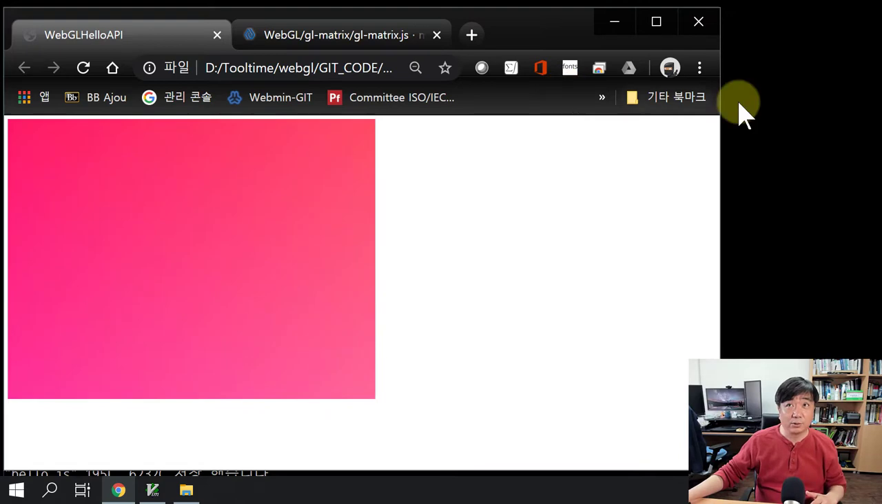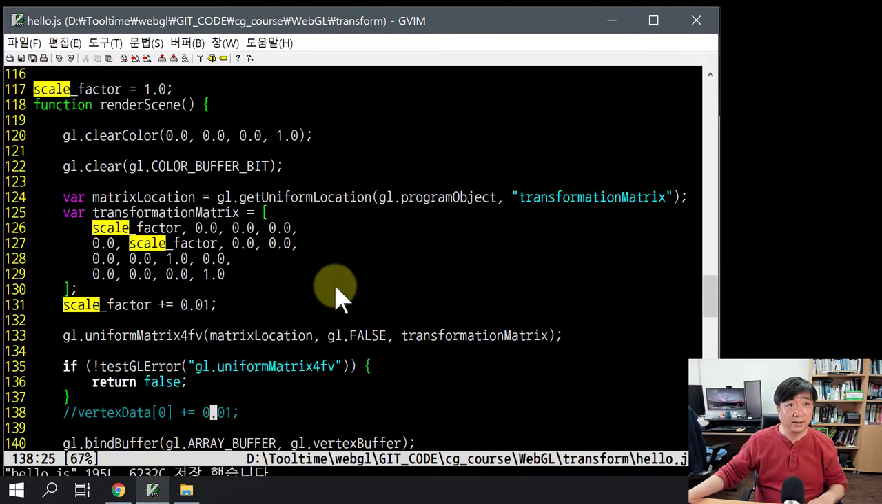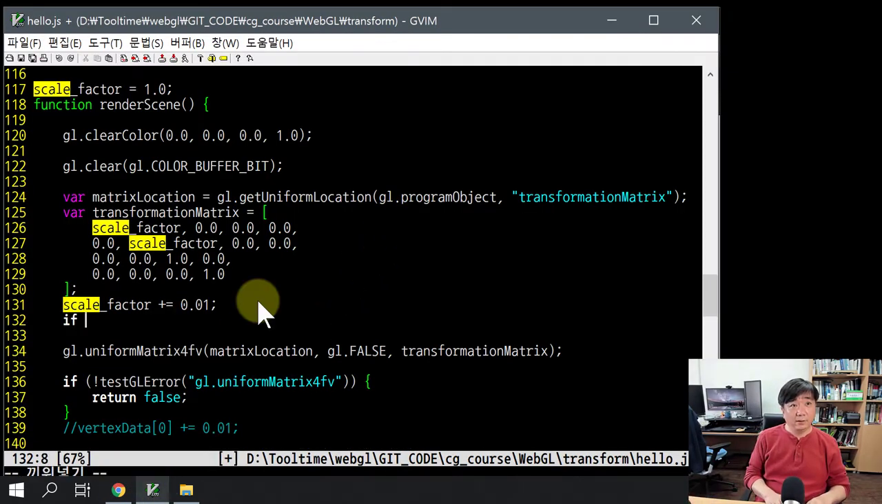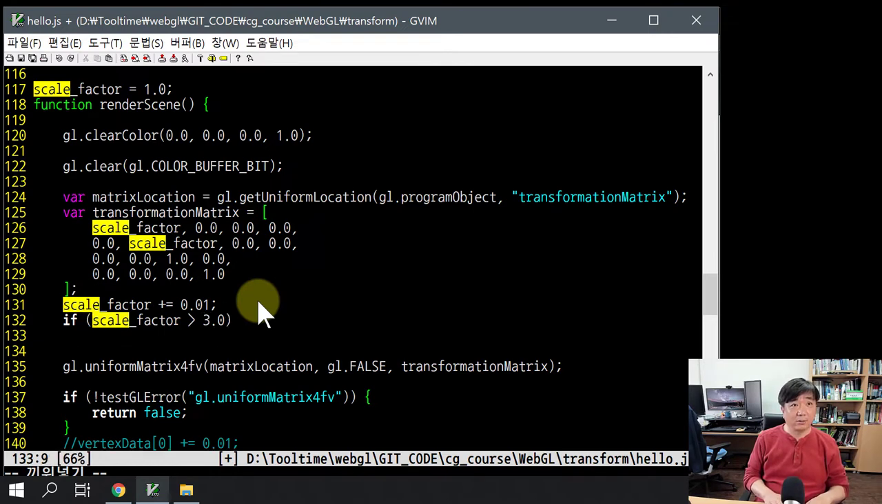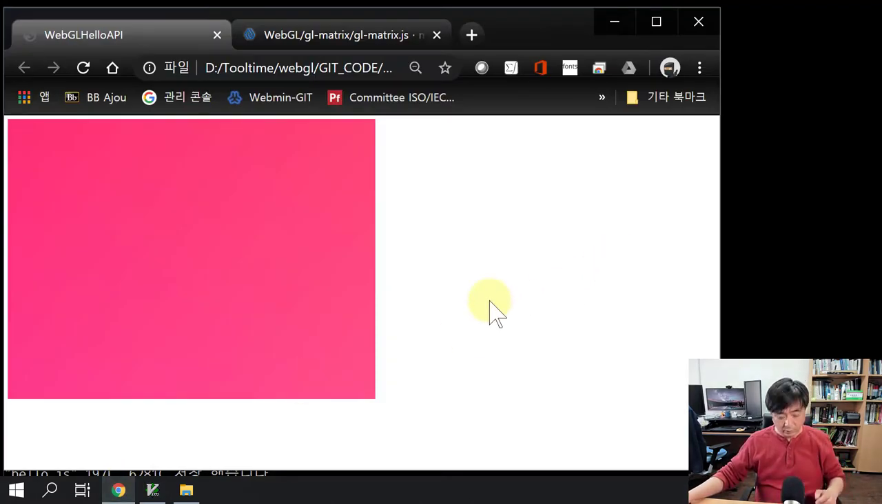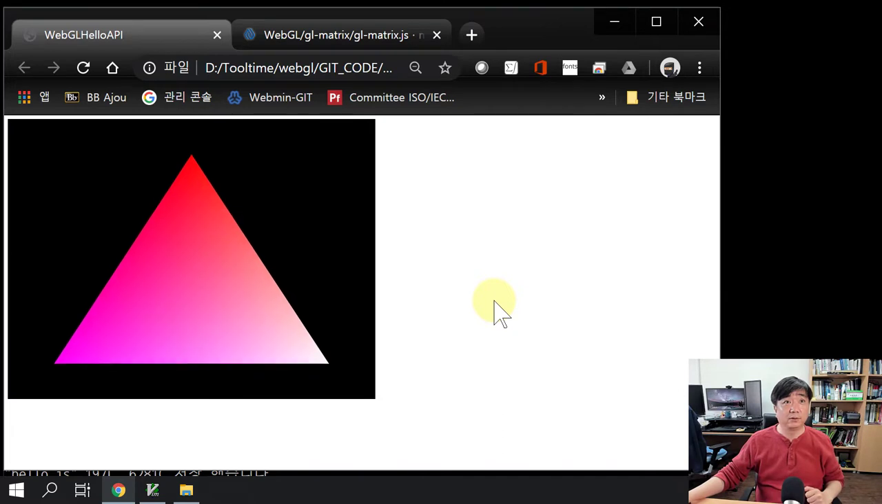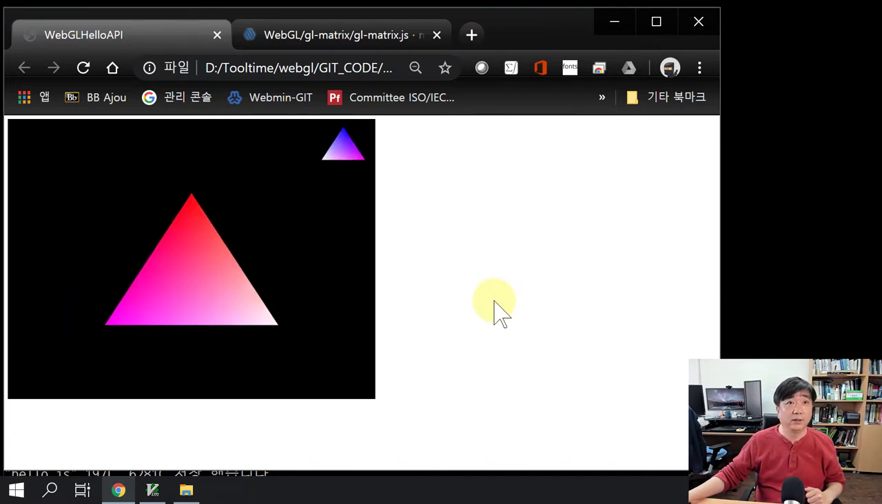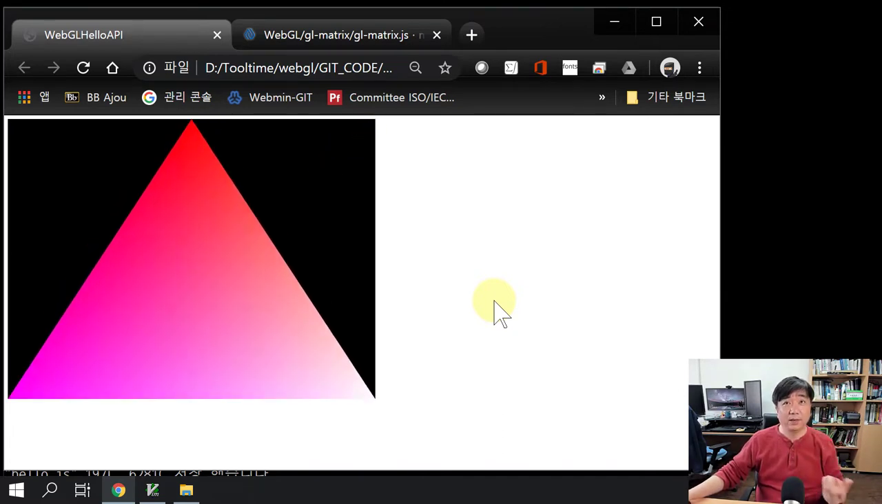I will change the code slightly differently. Okay, if scale factor is bigger than 3, then I will reset it to 1.0. Then it will go in a kind of loop, 1 to 3, 1 to 3. Okay, I made it.